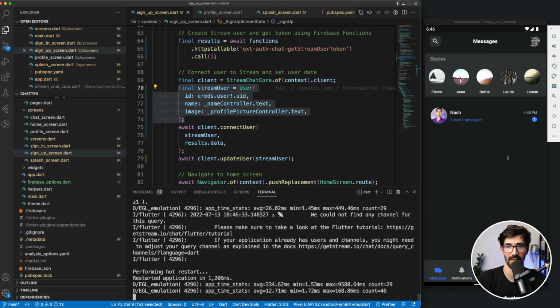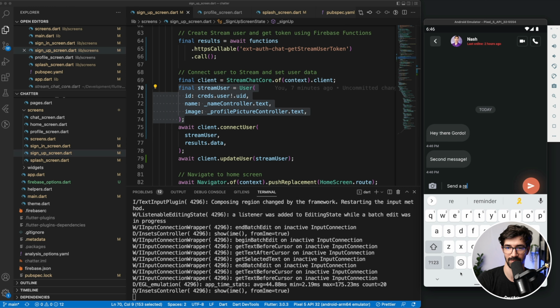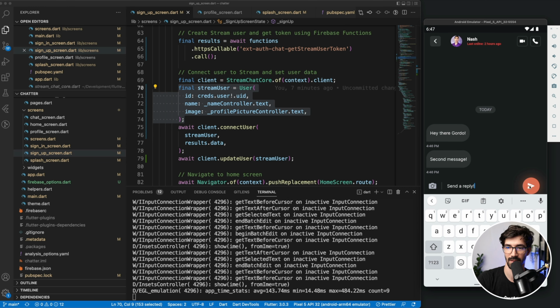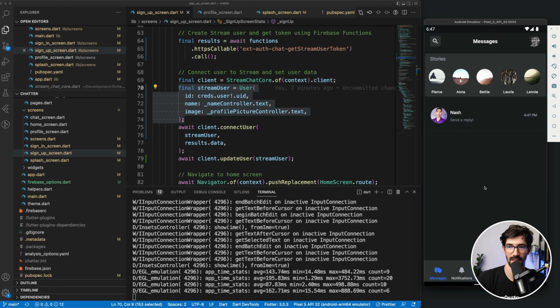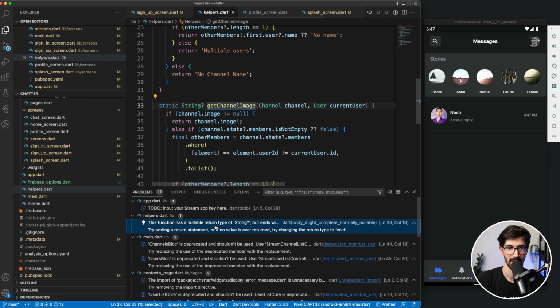Okay, and now we have a message from Nash. So if we tap this, we can just send a reply. And now this is where the important bit comes in, and that is to actually migrate to version 4. Because at this stage, we are on version 4. However, in a lot of places in our code, we'll actually still need to migrate properly.